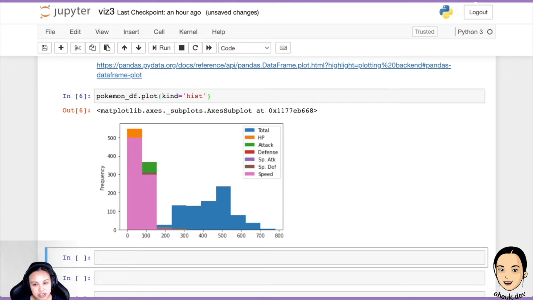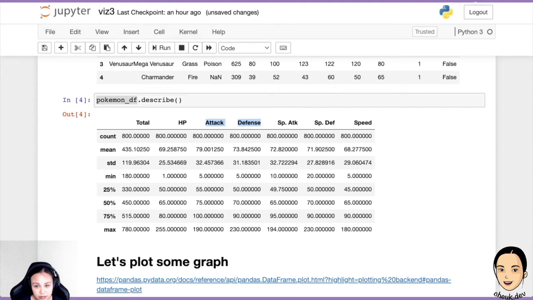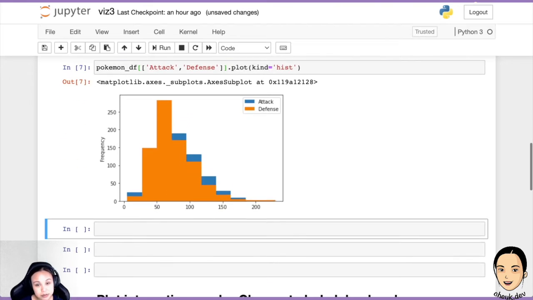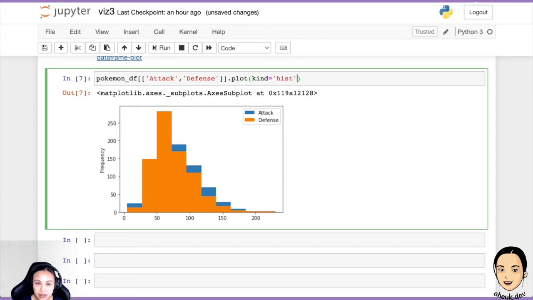So yeah, it doesn't really show anything because you haven't specified. So maybe attack and defense. Maybe I only want to have two of them, so I could do this and put them in brackets. Defense. I have to use double brackets because I wanted data frames to be returned. So I put in a list of it, and it's actually quite normally distributed, I would say. I want to have the alpha be 0.5.